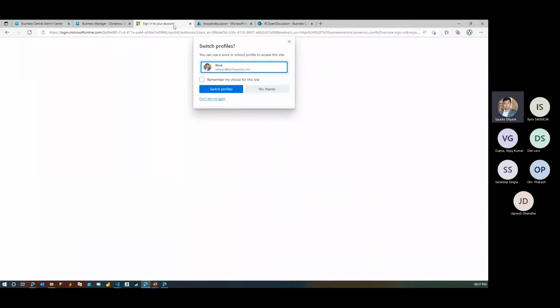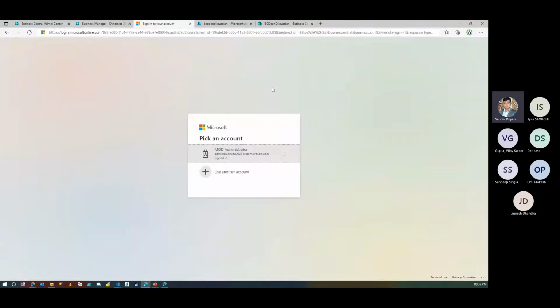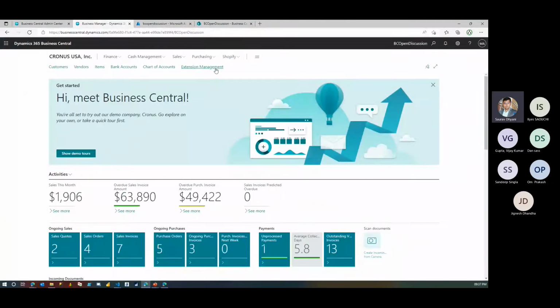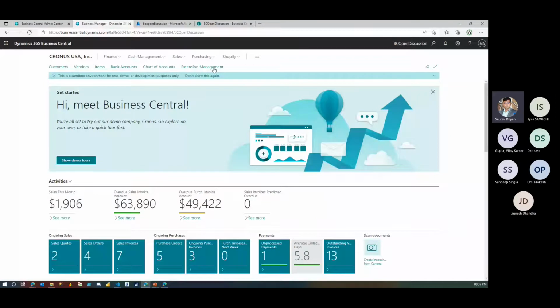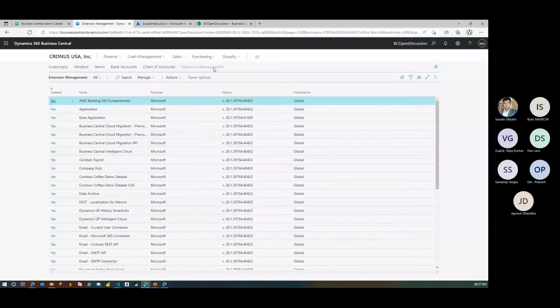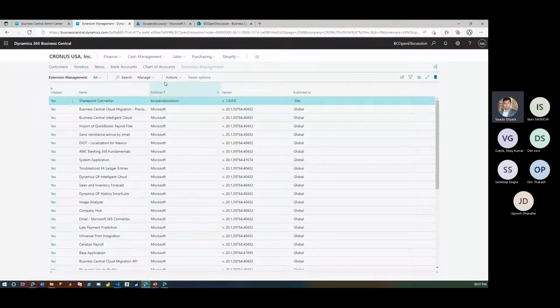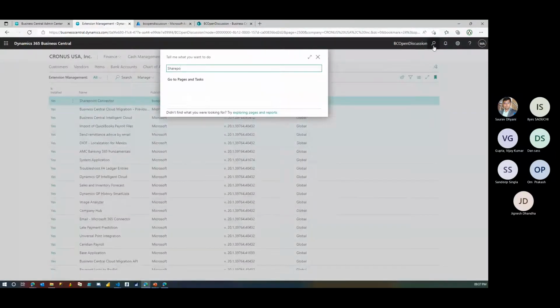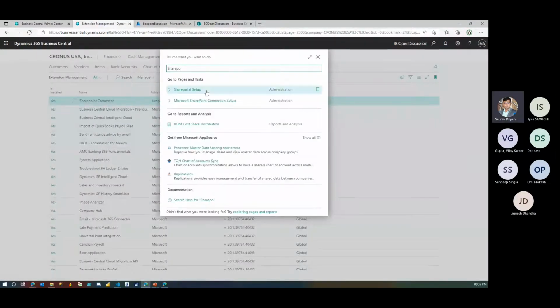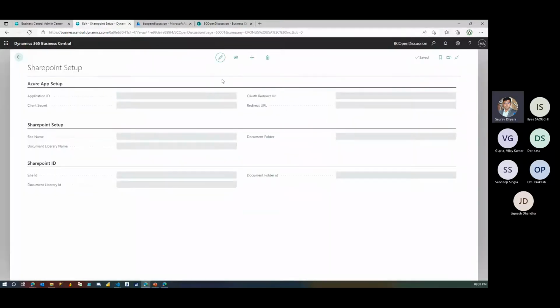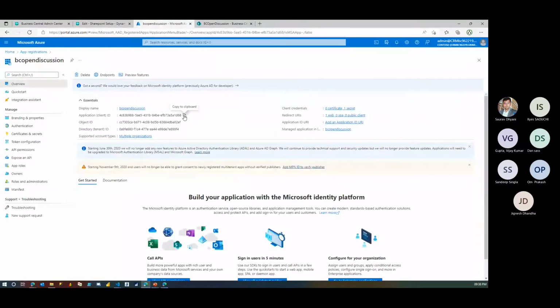And then this is what, let me see. Right. So this is the Business Central environment, and I'm pretty sure I did install this app. Yes, it's there. So let's search for our SharePoint Connector page and setup page. So this is how it looks like, an application ID.